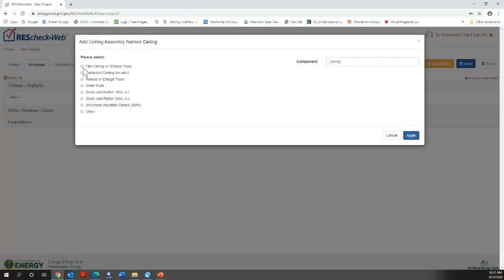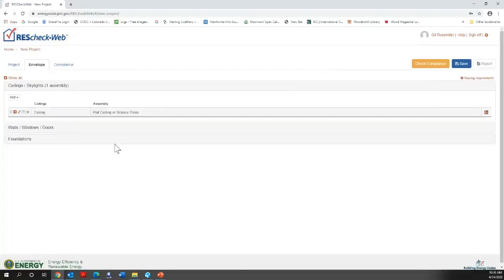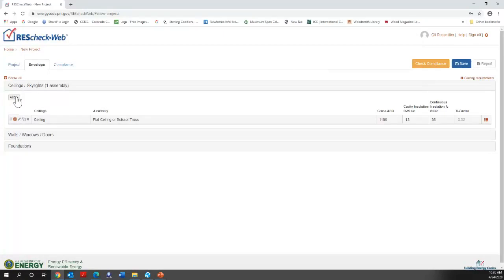So we're not going to say it's raised steel. We're just going to say it's good old flat ceiling or scissor truss. And so what is it going to say? Well, you'll notice the things on the right popped up. And so if we're doing our ceiling first, we said we were going to have 1,180 square feet. We said that we were going to have our R13 cavity. And we said we were having our R36 continuous. And we're going to hit apply. And boom. And we don't have any skylights or anything in there. If we were having skylights, we'd add skylights.